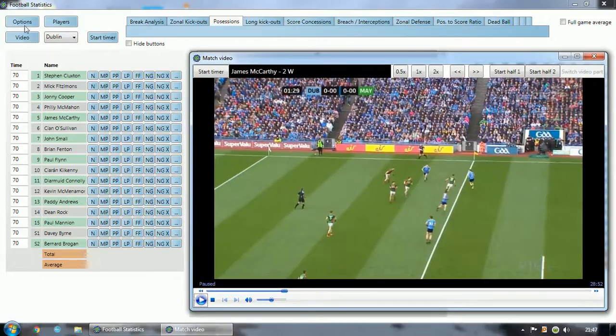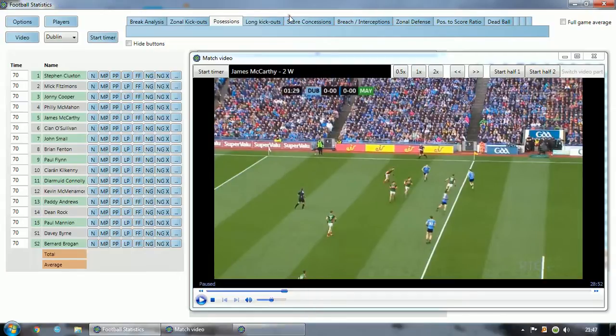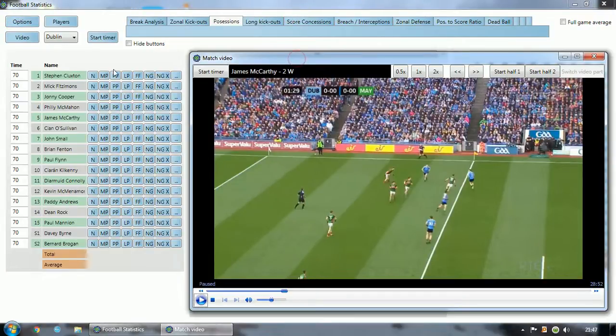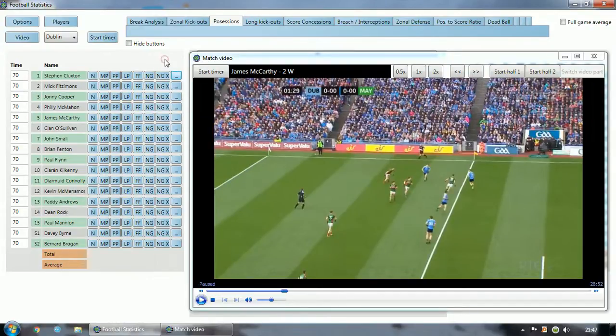So you'll see also one other option here. It says add 2 seconds to possession video. What that means is that it's going to be 12 seconds, as I've set before the play is recorded, but these ones take a little bit longer, so there's just the option for that to go for 2 seconds.